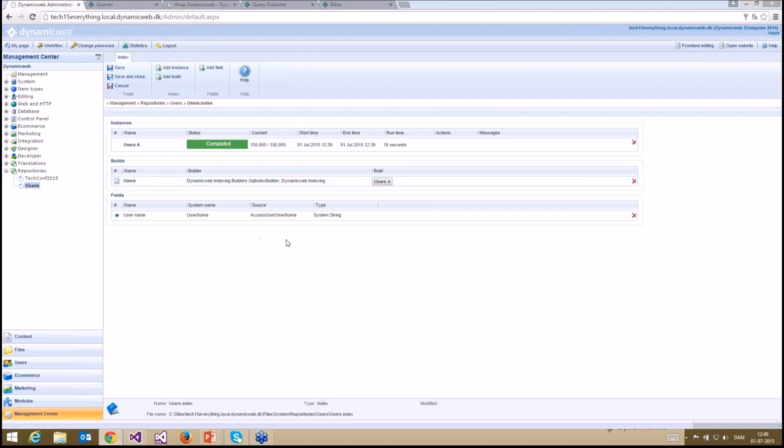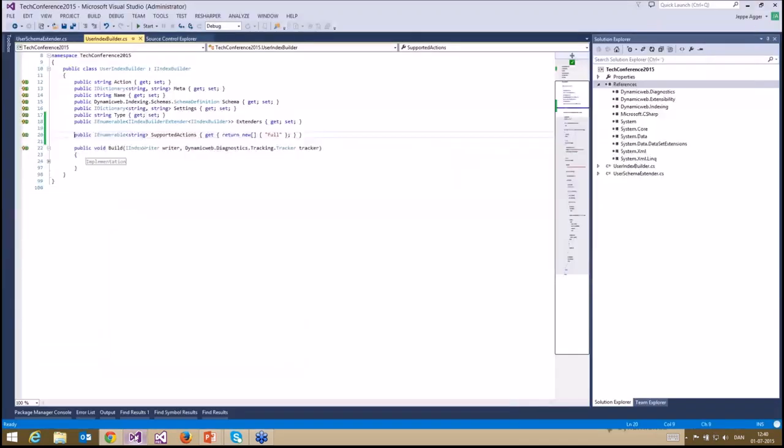So to that end, when I have stuff that needs to be manipulated in a different way than just pulling data and storing it in an index, but something that I actually want to do something with, then I can create my own builder. So how do I create a builder? Well, I implement this interface called the IIndexBuilder. So now I have a public class that I called UserIndexBuilder, and it inherits from the IIndexBuilder.